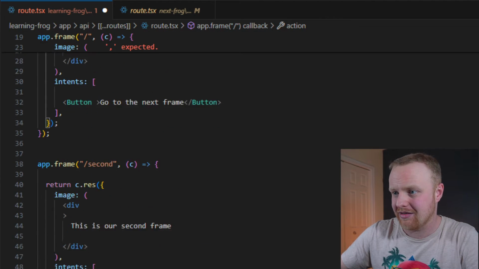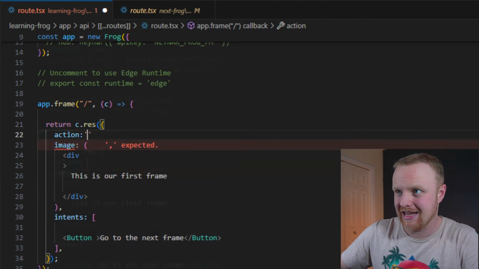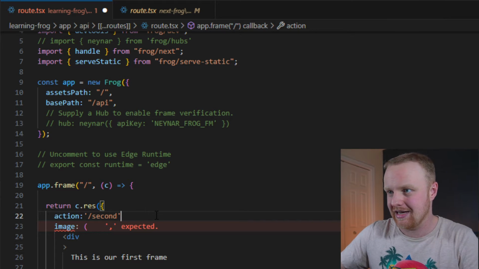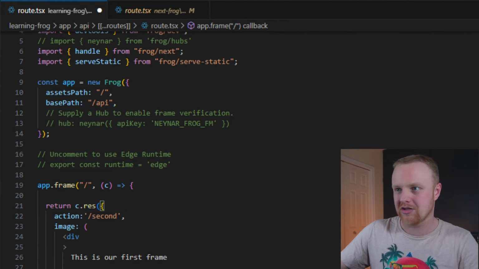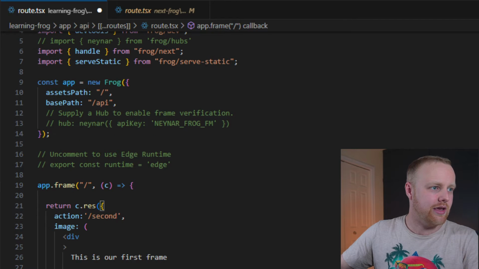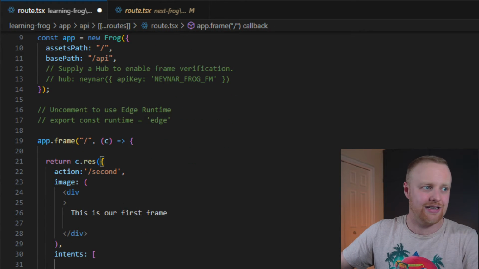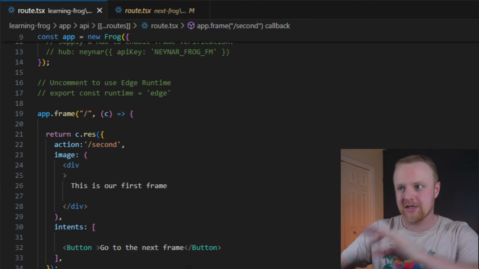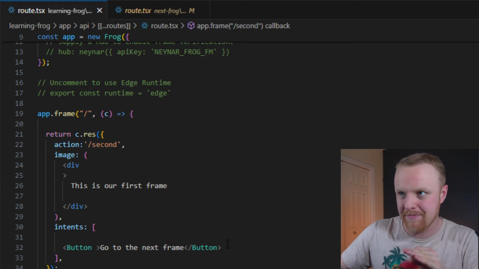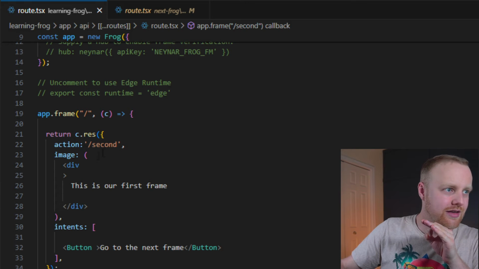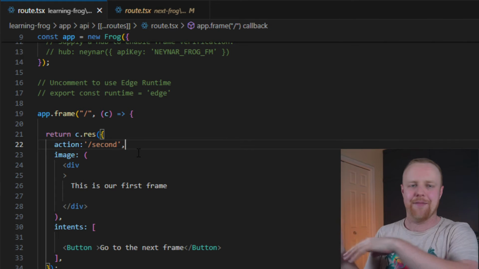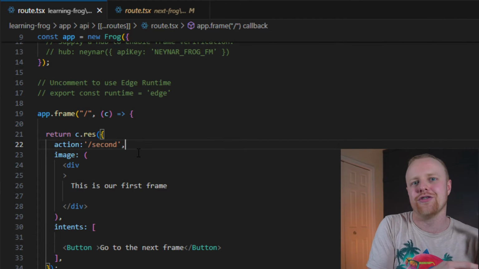So we have this path down here, that's /2. So that's what we're going to put here in this action. We're going to go /2, put our comma in so it looks all good. Now, when we make that update, and when we save this and go back to our dev tools and click the button, go to next frame, it will know to go to this second route here. This action property is set to second, so it knows, hey, go to this other frame and render that one.